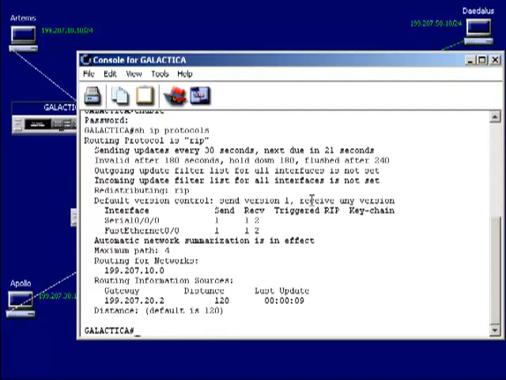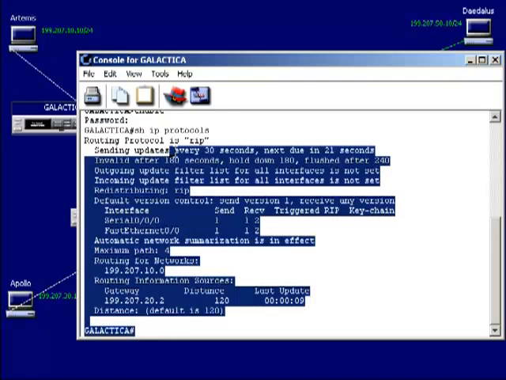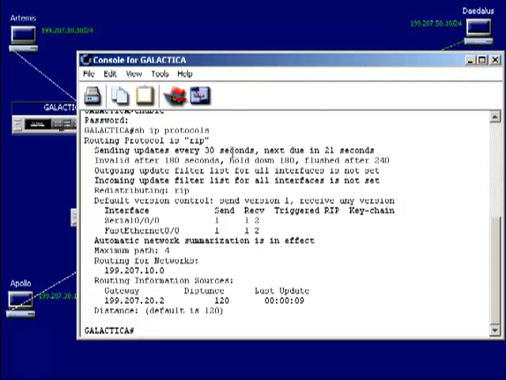show IP protocols. In this case, and this will show me that RIP is sending updates every 30 seconds. And you can change a lot of these values here, but this is just a default, every 30 seconds. And it becomes invalid after 180. Hold down 180, flushed after 240 seconds, and then once again it goes back to a learning state to see whether or not anything has changed or something changes.